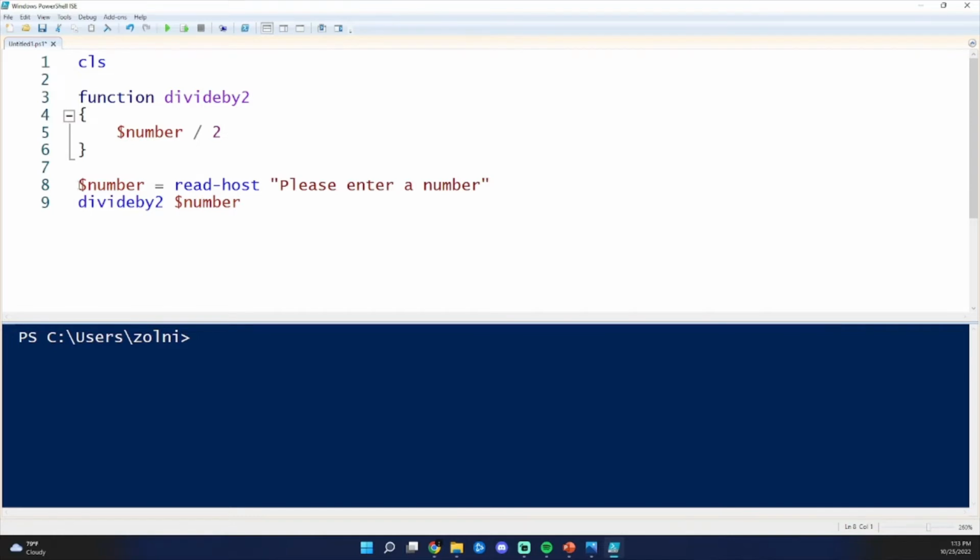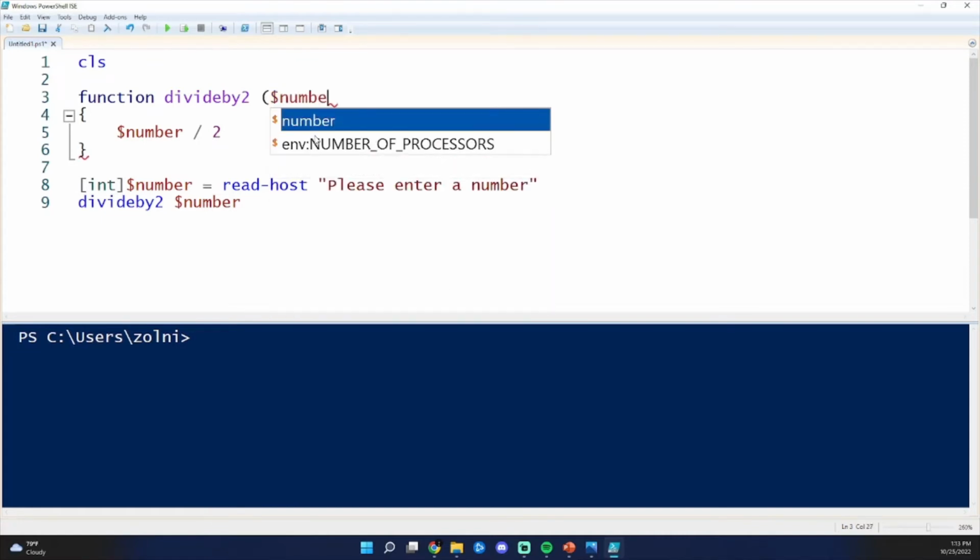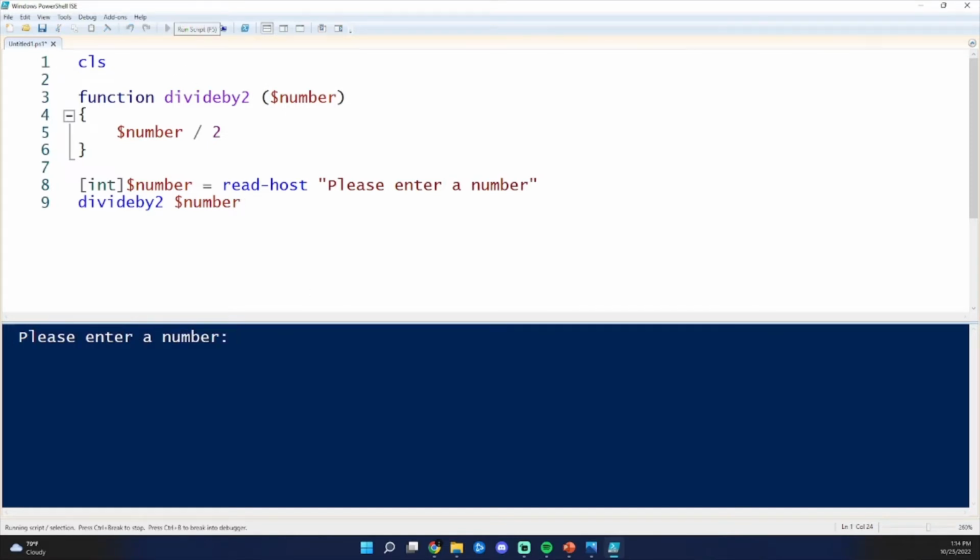And since we're using a number here, I'm going to put integer before this. And then we're going to go back up to the function here and accept the parameter number. We do that by putting the variable inside of these parentheses up here. So now, when I run this, it should ask for a number. Please enter a number. Let's put 10. And there we go. It divides it by 2, and we get the result 5.